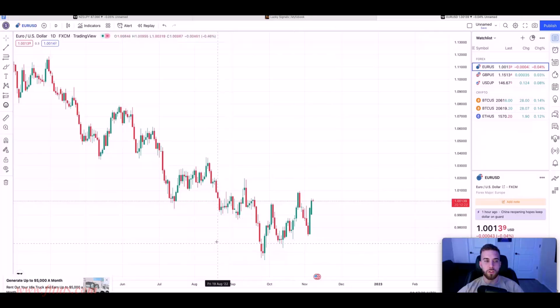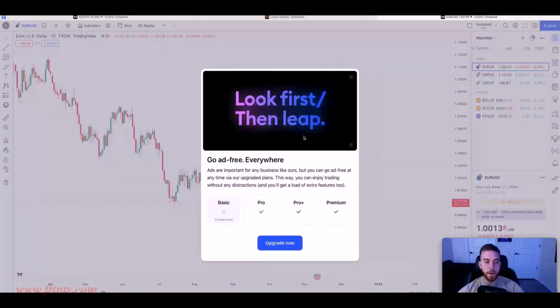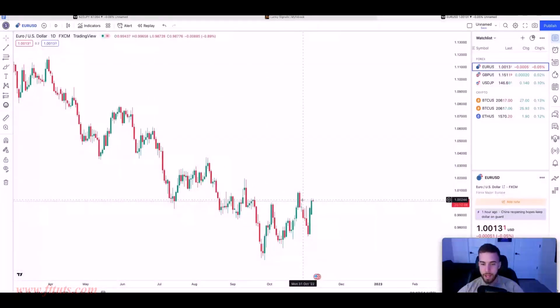So let's go over to the industry standard Euro USD, the most known pair. Obviously, you guys can see this is a beginner one. I don't have the pro account. I have the pro account on my other account. So if you guys want to upgrade, feel free to upgrade on TradingView. It's pretty good. There's no ads. You have pretty much replay on any time frame.